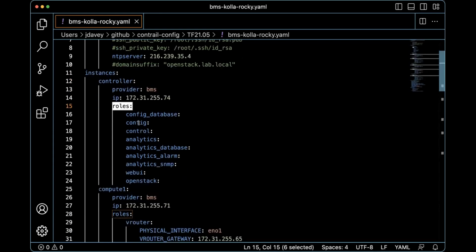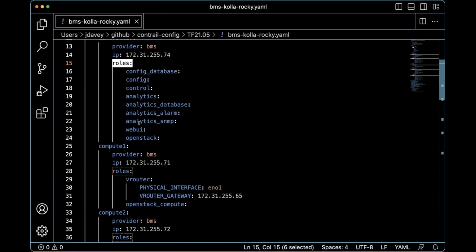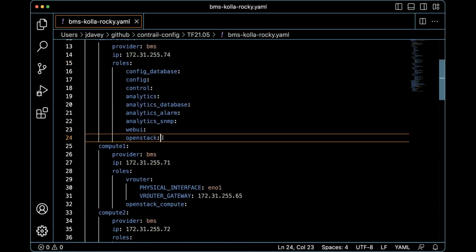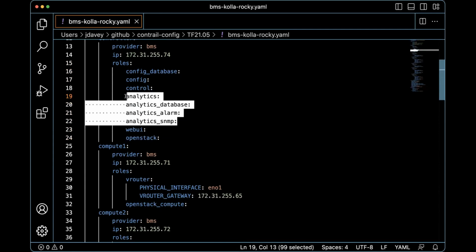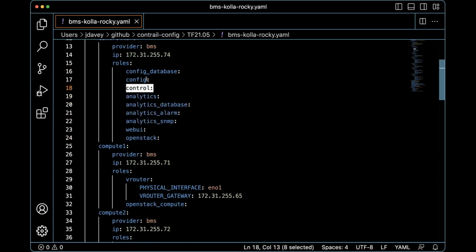Roles are where we pick what the individual nodes should do. And this is where we can take our functional blocks and spread our containers across the infrastructure. So for example, in this case, I've got an all-in-one controller. So this one controller node is going to be my OpenStack controller, my web UI, all of my analytics stuff, my control plane, and my config plane.